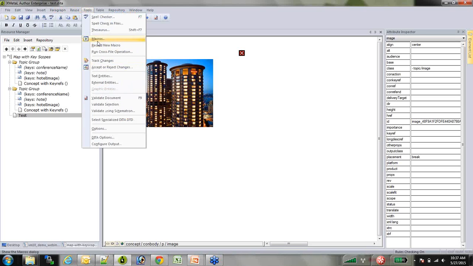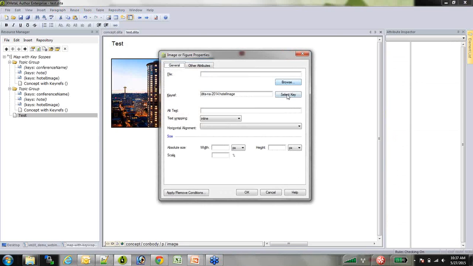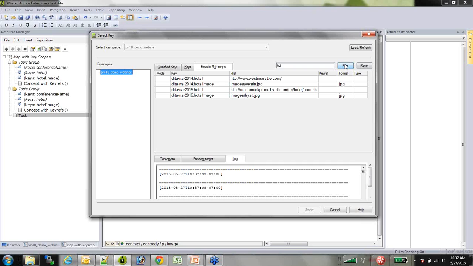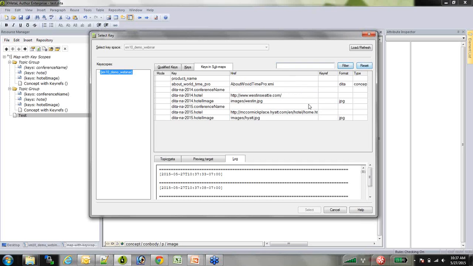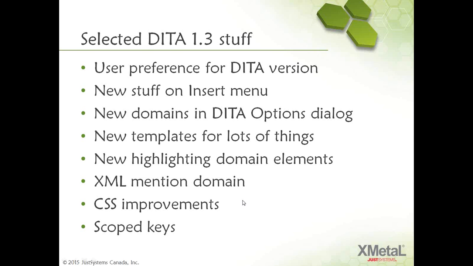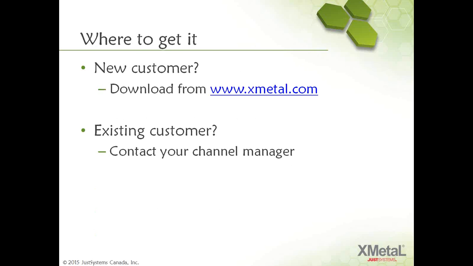The point is, the key dialogs now have full support for key scopes. If the list of keys gets long, we have the ability to filter keys. For example, if I just type hot here, then it filters to the keys that use the word hotel. Clear that, and I can see all the keys. So we have full ability to use keys as well as scoped keys. So that's it. Having done that, that's all the demos that I had to show you.